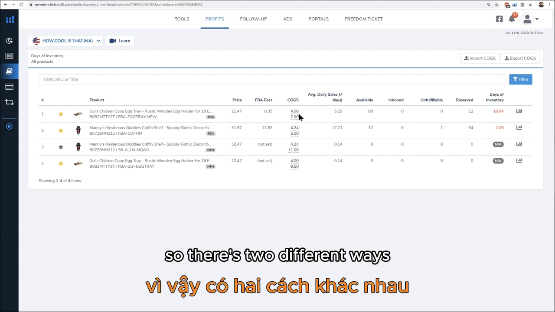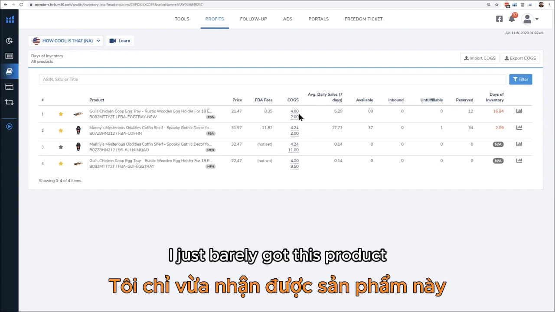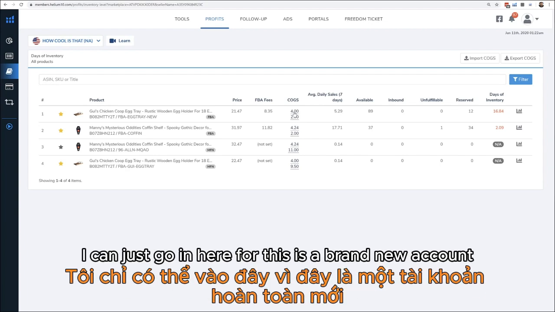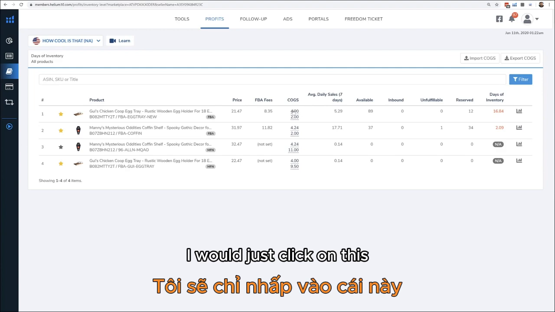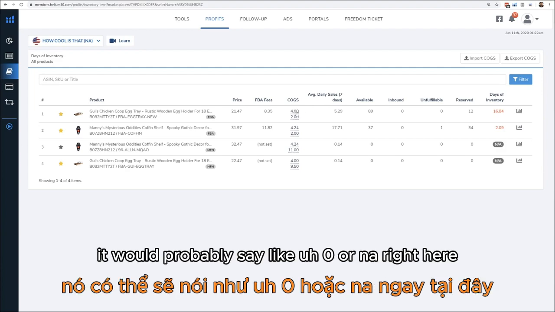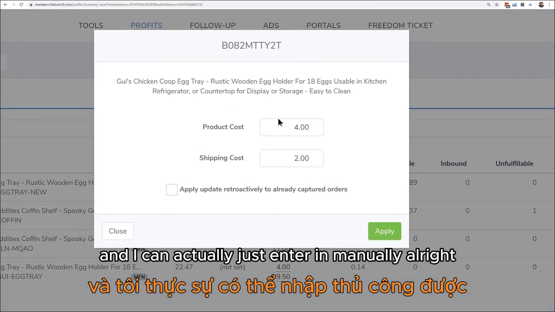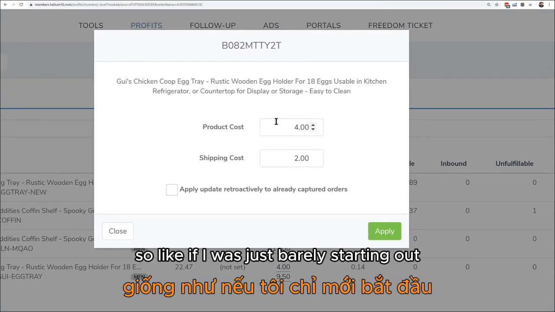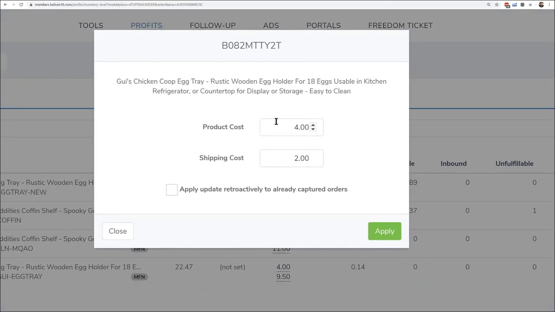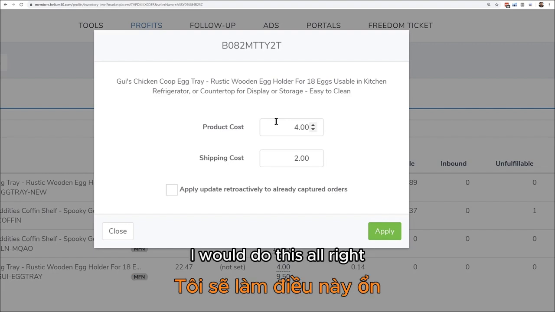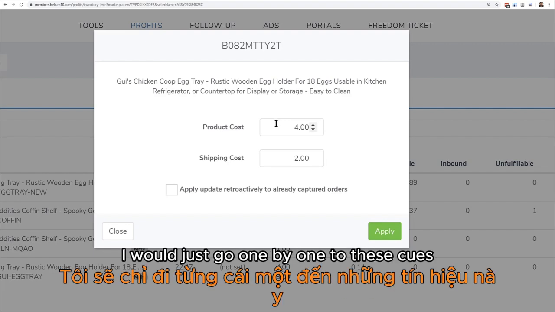So there are 2 different ways. Let's say I just barely got this product. I can just go in here if this is a brand new account. I would just click on this. It would probably say 0 or NA right here. I would click on this and I can just enter it in manually. So if I was just barely starting out, and I haven't even sold yet, I would do this. I would just go one by one to these SKUs.